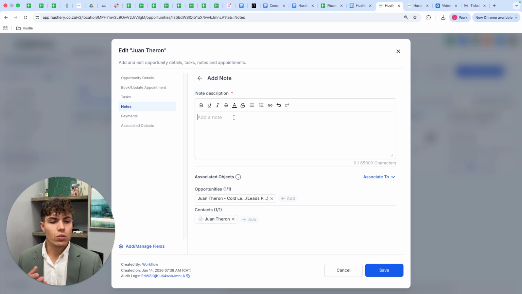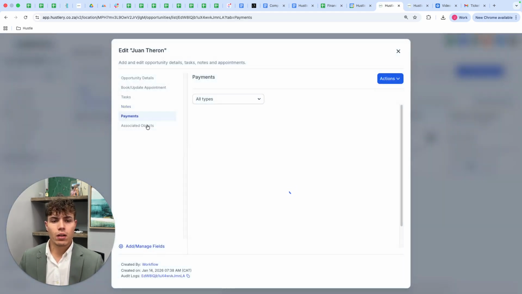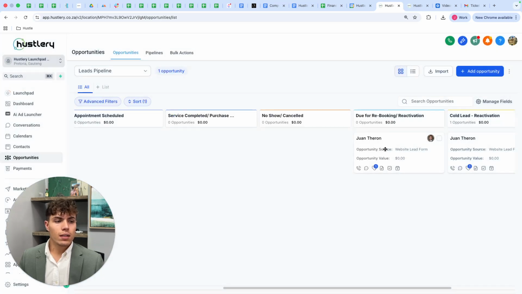This is just for you to build a proper customer profile, to see exactly what the client is interested in, what they're looking for, just to improve the communication to the client, to make it clearer and give the client exactly what they need to convert into a customer. So you can also see any payments that have been made by the client and any other associated objects. So that is that.